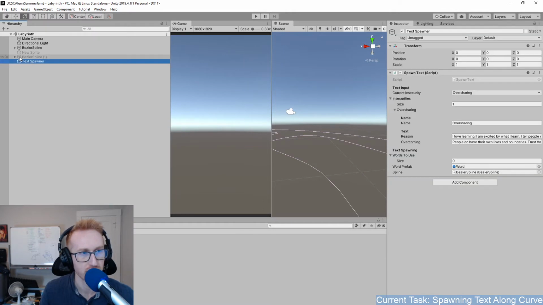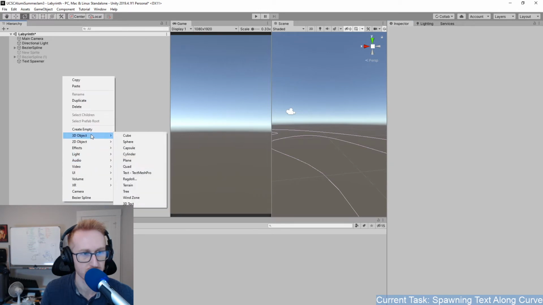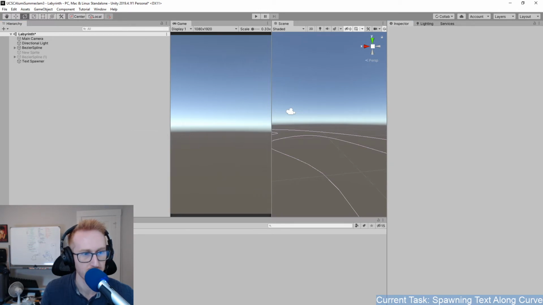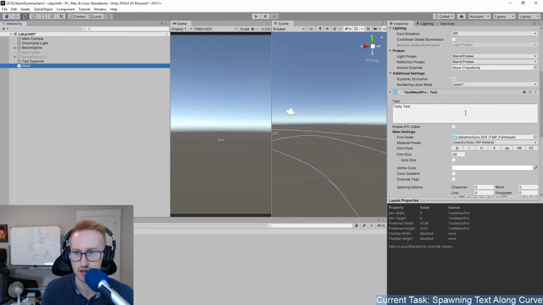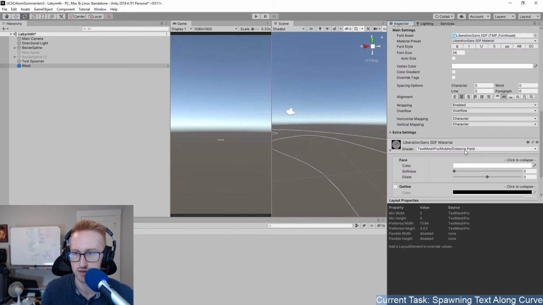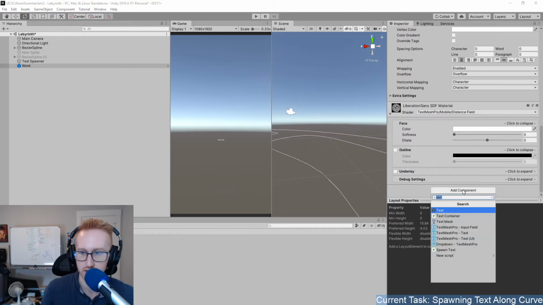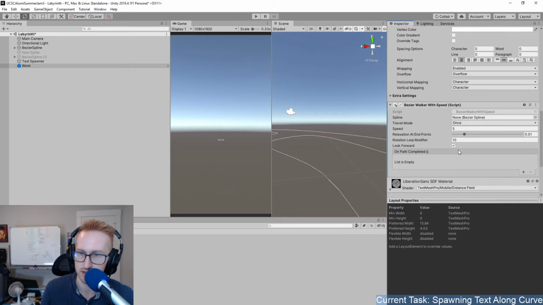So the other thing I can do with this is just to see this in action. If I could spawn in a word and then we give it Bezier Walker by speed. So this is the thing, this class by default doesn't have a by position Bezier Walker. It has by speed and by time.